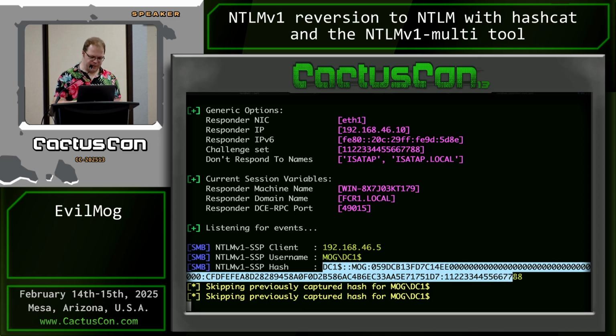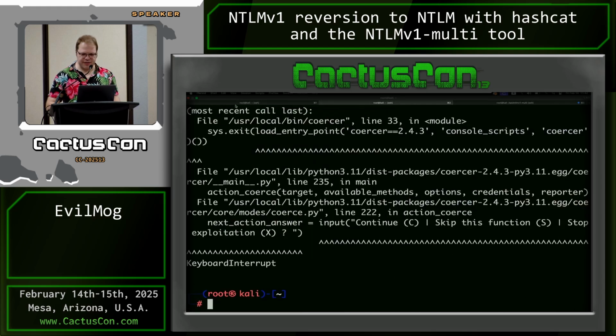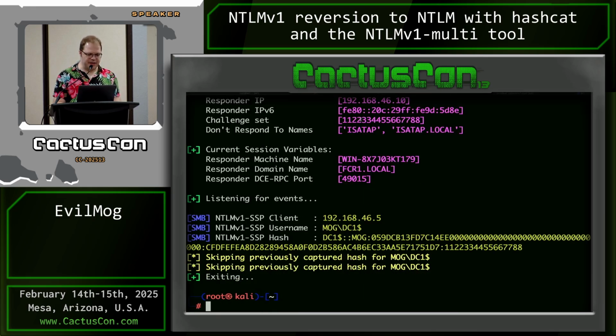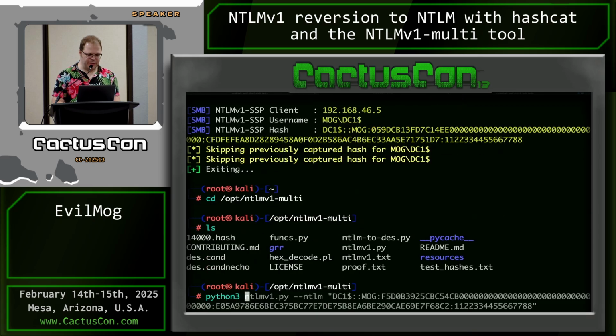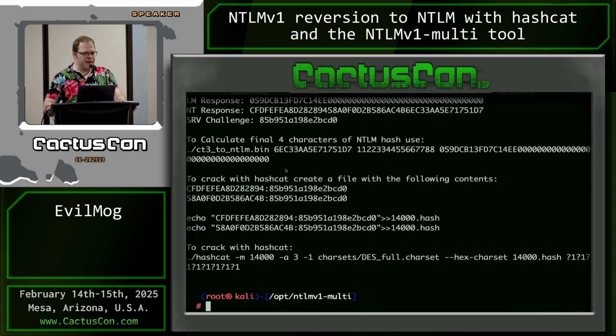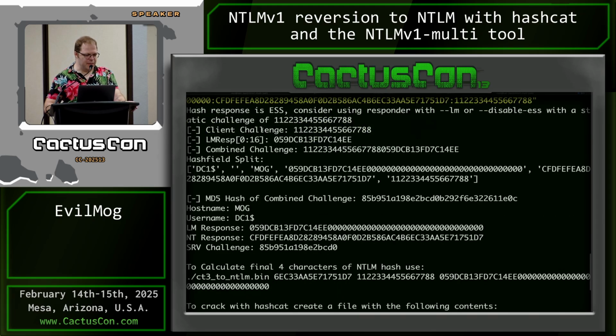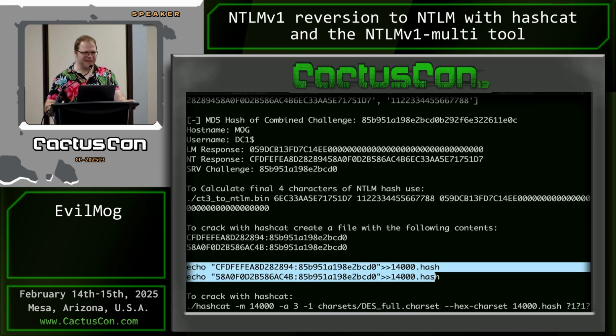Yeah, there we go. Command C. Stop this. So now, cd /opt/NTLM-version-1-multi, python3 ntlmv1.py, and paste the NTLM. So if you look at the tool output, it breaks up what everything really means. But the important part is, create a file with this. It even tells you the commands to type.